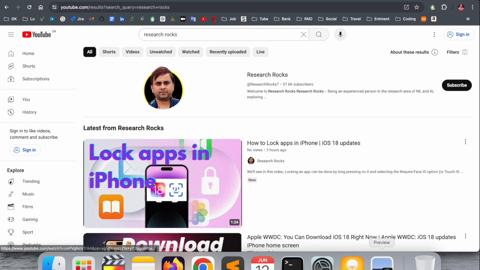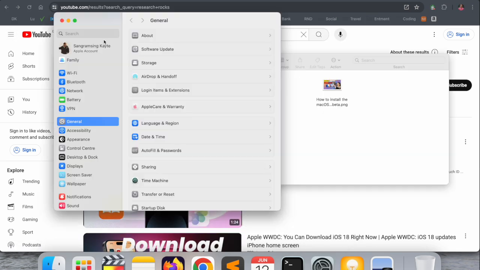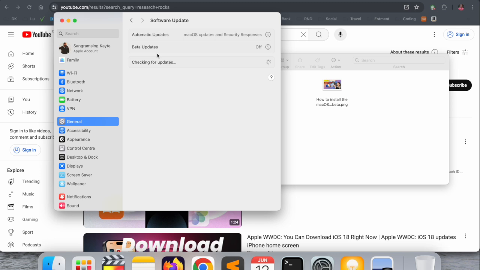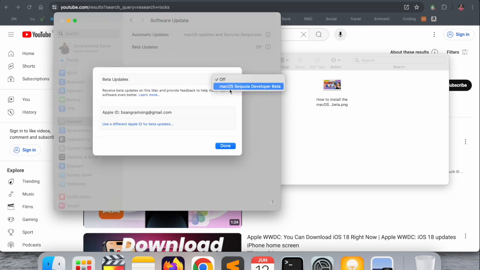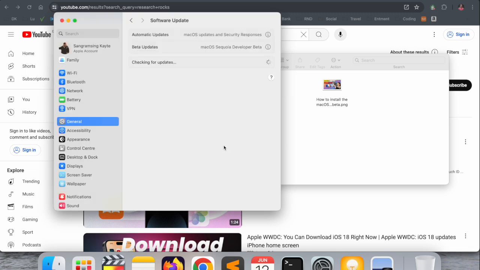So now let's start. First of all, you need to open System Settings and then Software Update. If your beta version is disabled, you need to enable it, because macOS Sequoia comes first as a developer beta version and afterwards it is released properly. So this is a beta version. Just complete this process and update your macOS Sequoia.